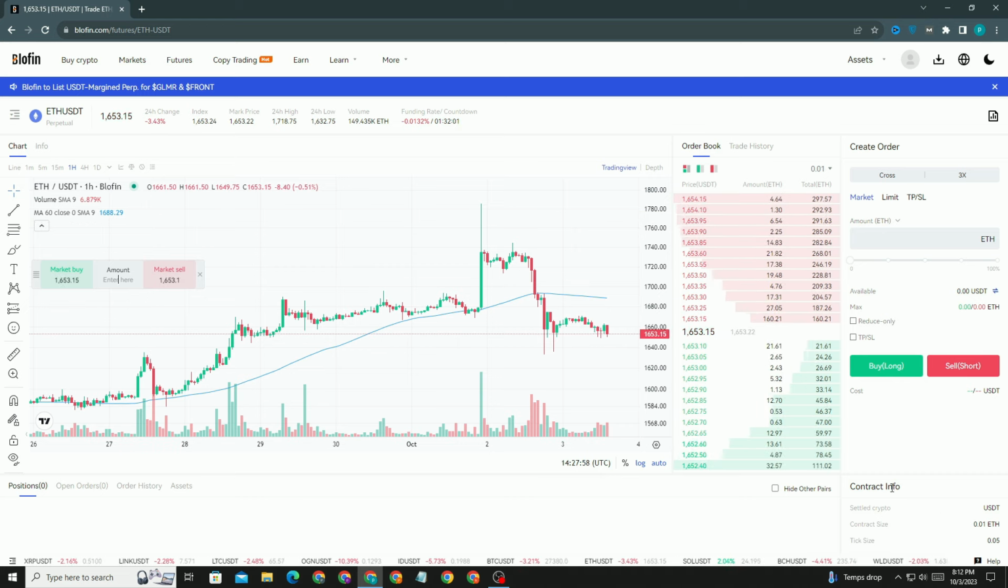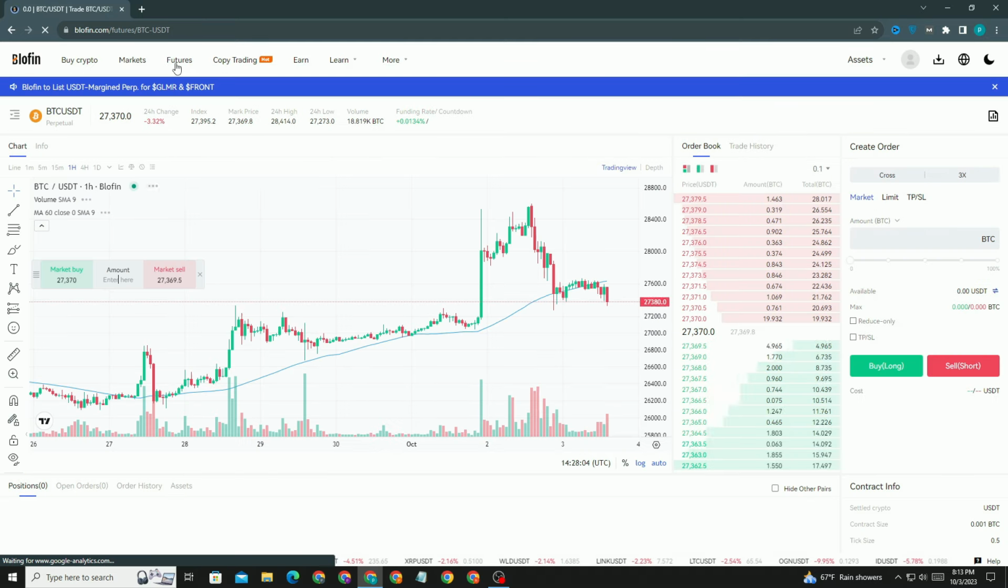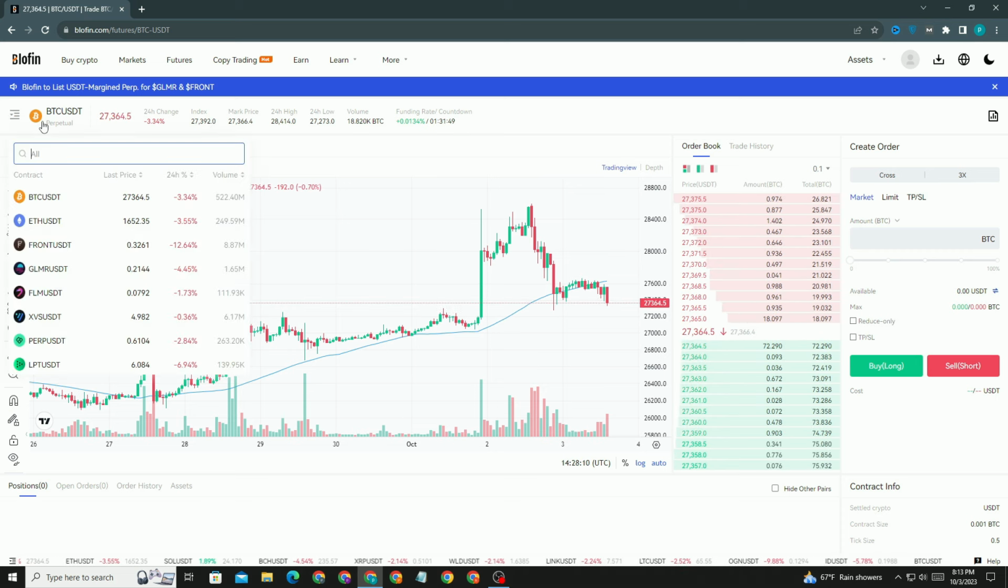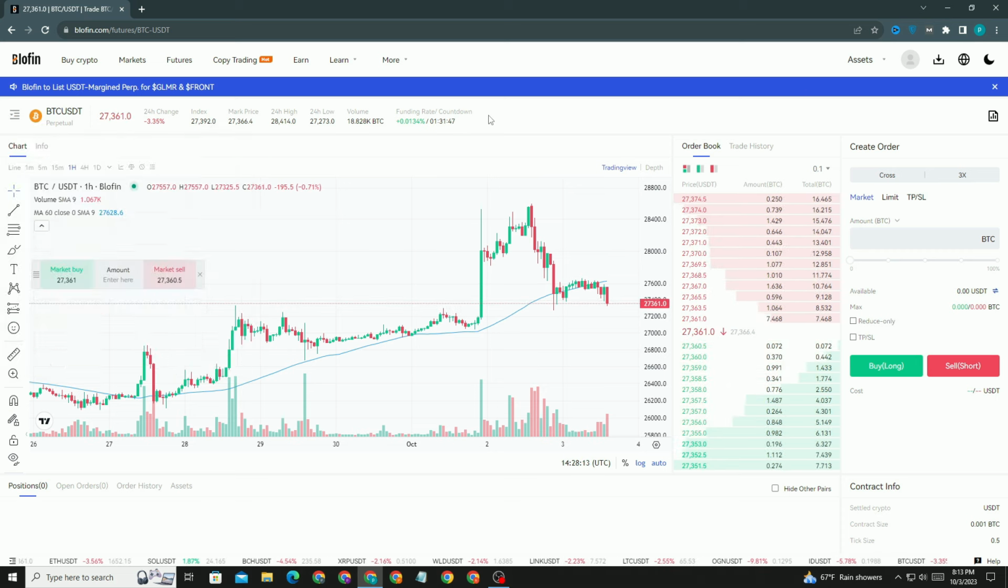So I have talked about the market, and now let's talk about futures. Let's delve into it. Here you can see that for futures trading, it depends, you have to hold for a long period of time. The green signal is for buy or buy long, and the red signal is for sell short.